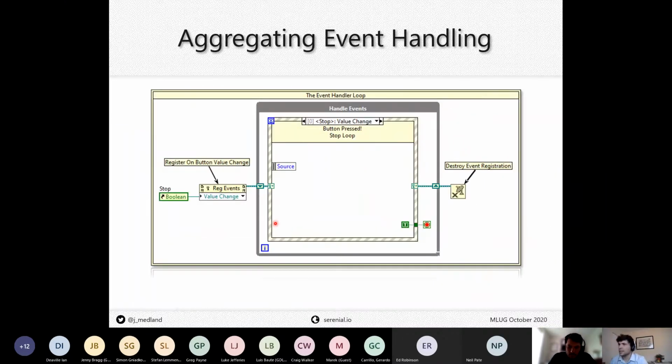Let's get to the next slide. So yeah, obviously you're probably not going to just wire up a load of event structures one after the other. You're going to put them in a loop, and that's when you get this concept of an event handling loop. So wrap your event structure in a loop. It runs until you hit a stop, and then you tidy up afterwards. And you'll probably have seen, that's essentially the event handling bit of your queued message handler or your DQMH module.